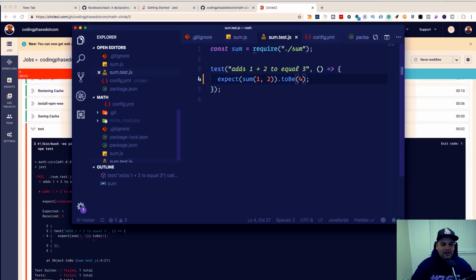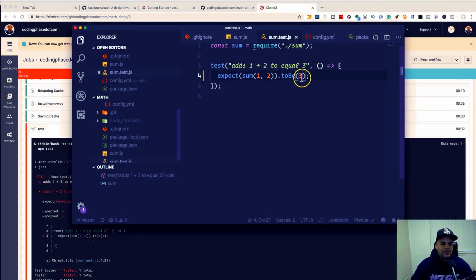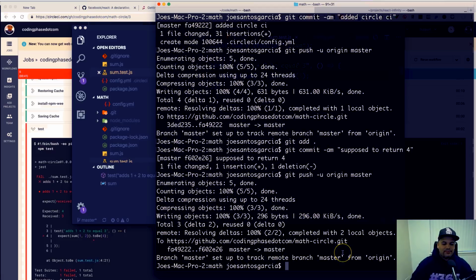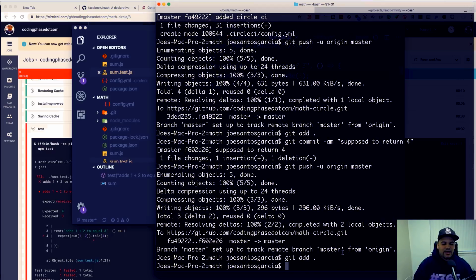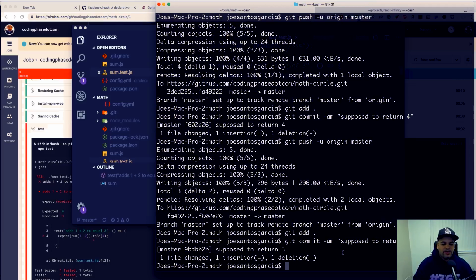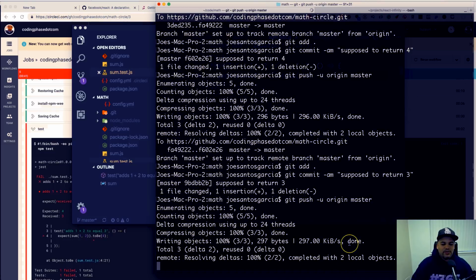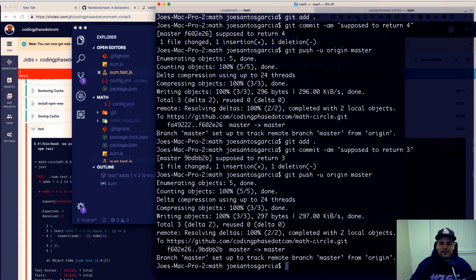Now I'm gonna come here, I'm gonna actually pass this in. I'm gonna make this to be equal to 3. Okay, so it's supposed to return 3, which is fine. So I'm gonna say git add, git commit, supposed to return 3. All right, and then I'm gonna push origin to master. Now we're good to go.